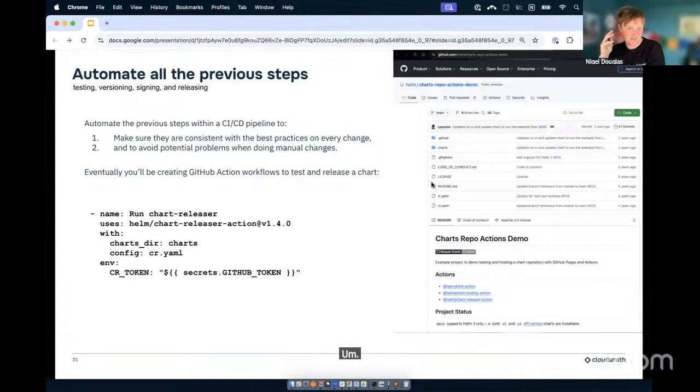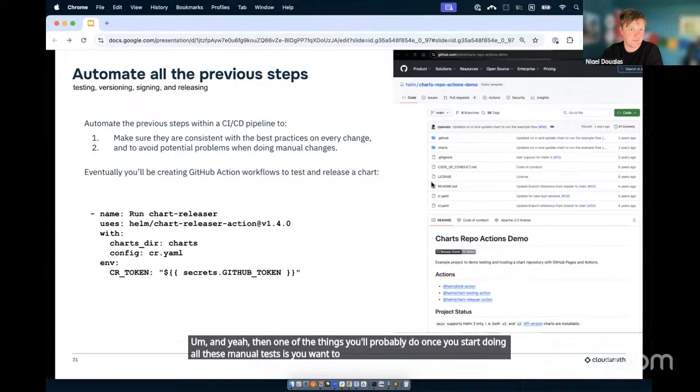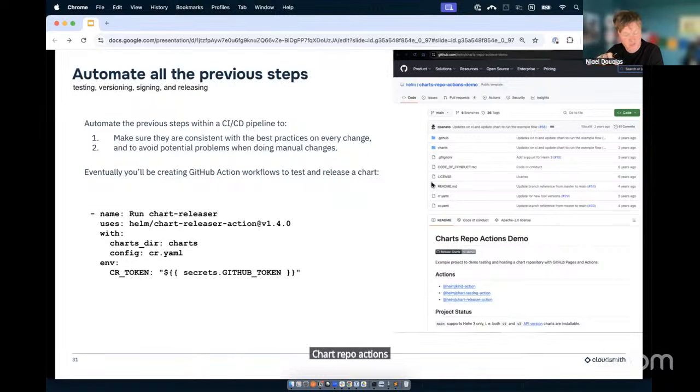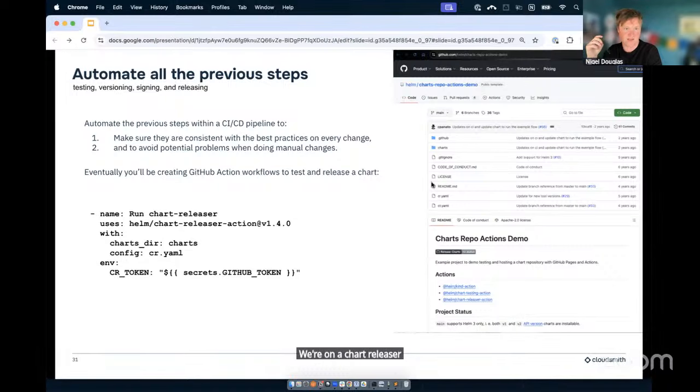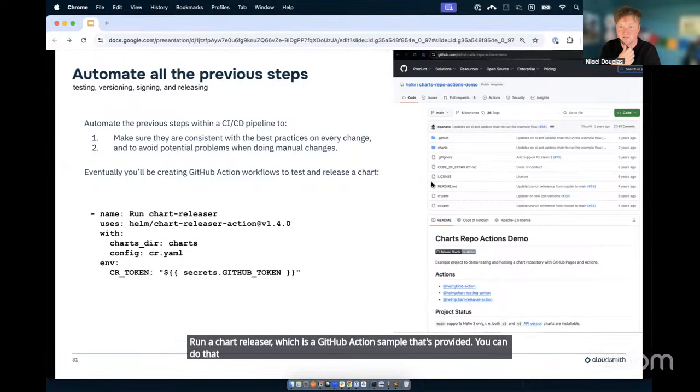And then one of the things you'll probably do once you start doing all these manual tests is you want to automate pretty much everything at that point. So the Helm project itself actually provides a repository for chart repo actions, GitHub Actions, I should say. So if you want to, for instance, do your own test, like you can see here, we've got this run a chart releaser, which is a GitHub Action sample that's provided. You can do that via that repository.